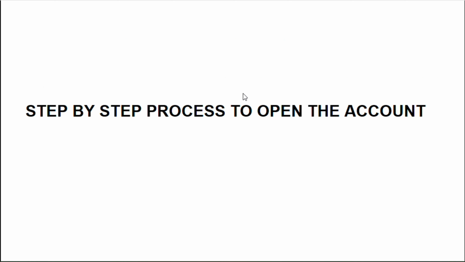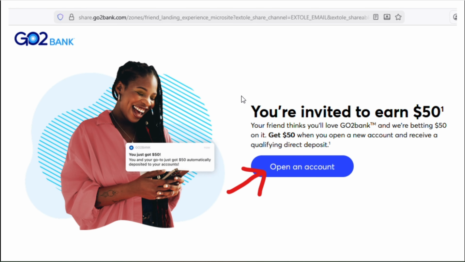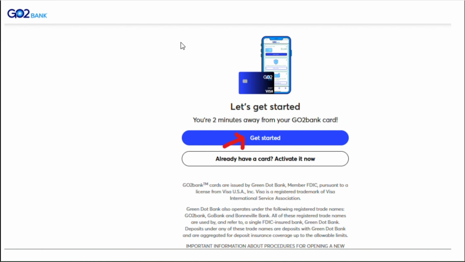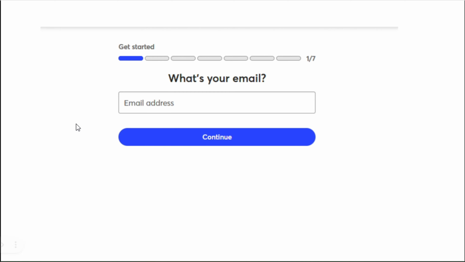Now, what is the step-by-step process to open this account? Like I said, I'm going to share the link. Once you click on my link, you're going to come to this page where you're going to see open an account. So you click on that. Then you're going to go to the next page where it's going to say to get it started. But if you already have a card, not the deposit account, if you have a card, then you're going to activate it. But if you don't have any of them, click on get it started here. Then it's going to take you to this page where they're going to ask you to provide your email address. So you click on that.